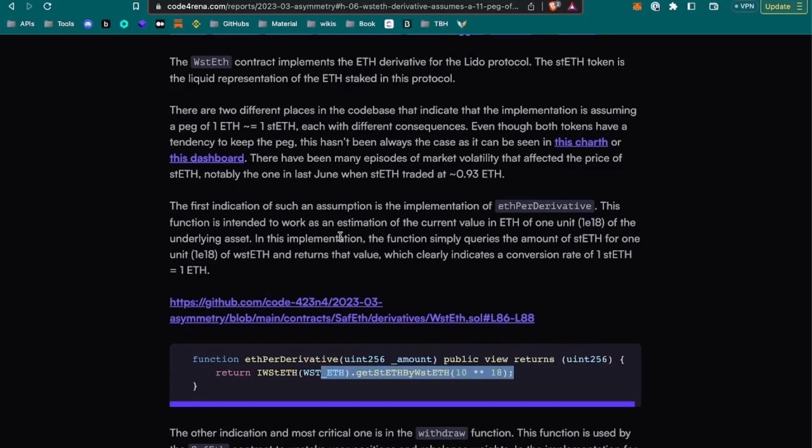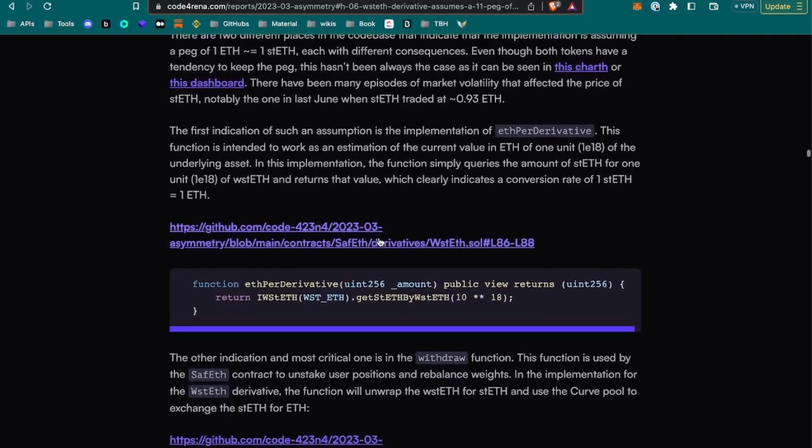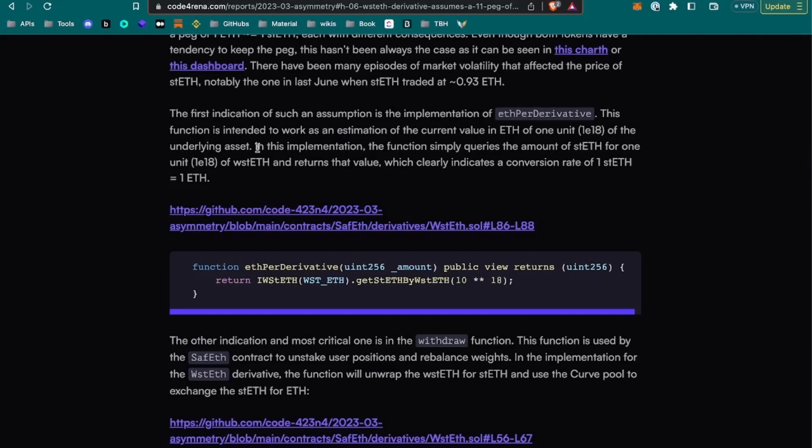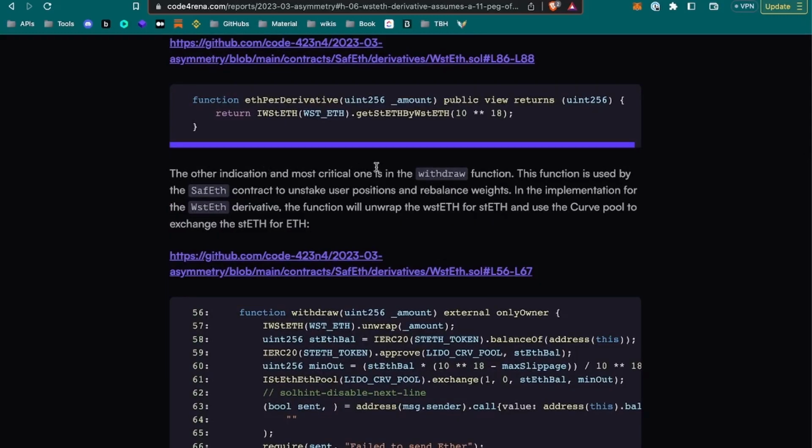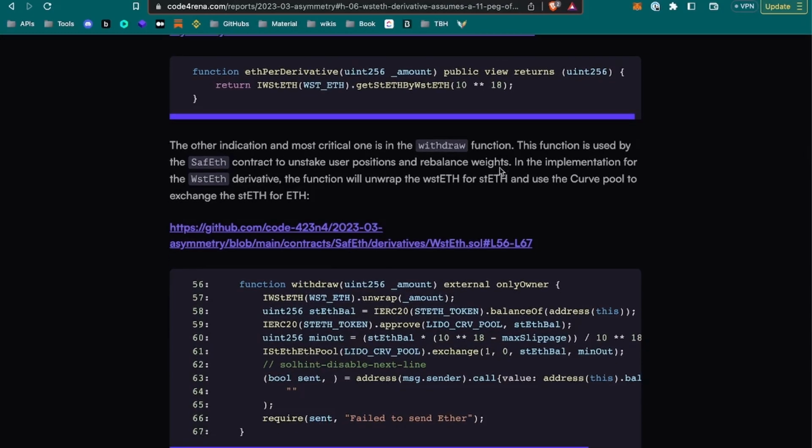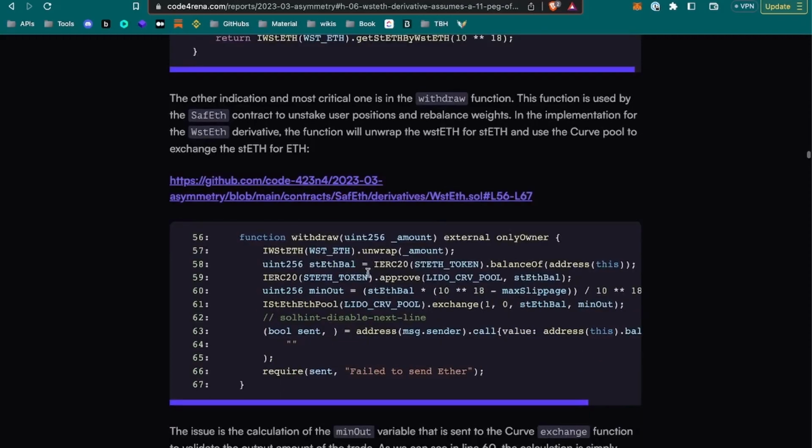Okay. In this implementation, the function simply queries the amount of staked ETH for 1 unit of WSTETH and returns that value, which clearly indicates a conversion of 1 staked ETH for 1 ETH. The other indication, and the most critical one, is in the withdraw function. This function is used by the SafeETH contract to unstake user positions and rebalance weights. In the implementation for the WSTETH derivative, the function will unwrap the WSTETH for the staked ETH and use the Curve pool to exchange the staked ETH for ETH.